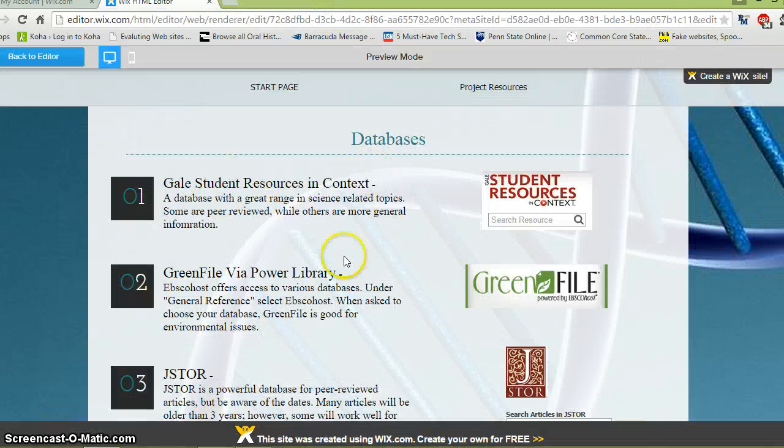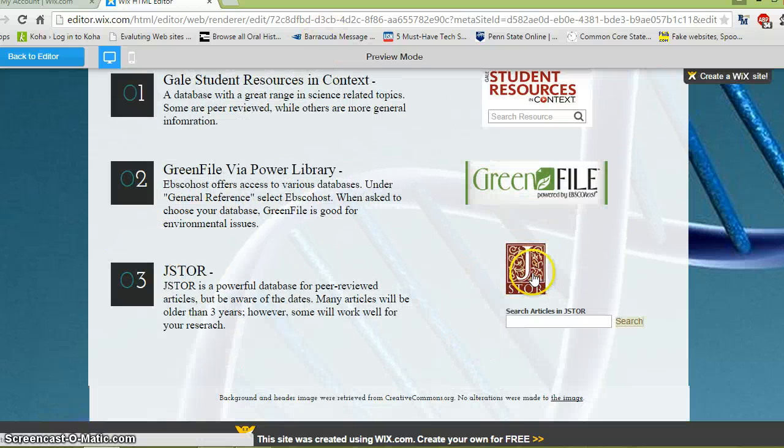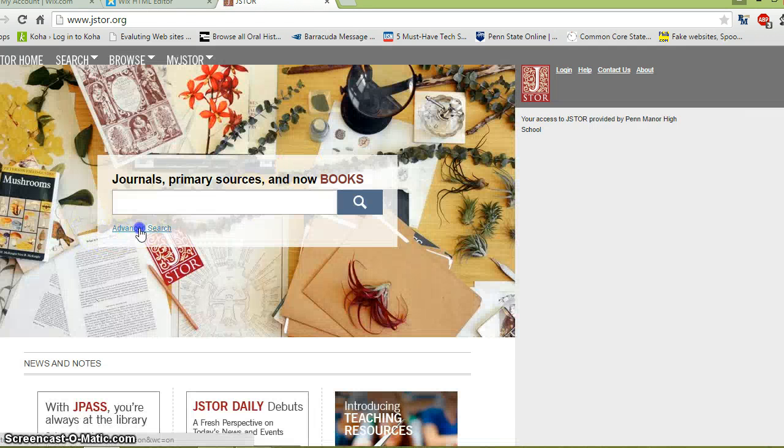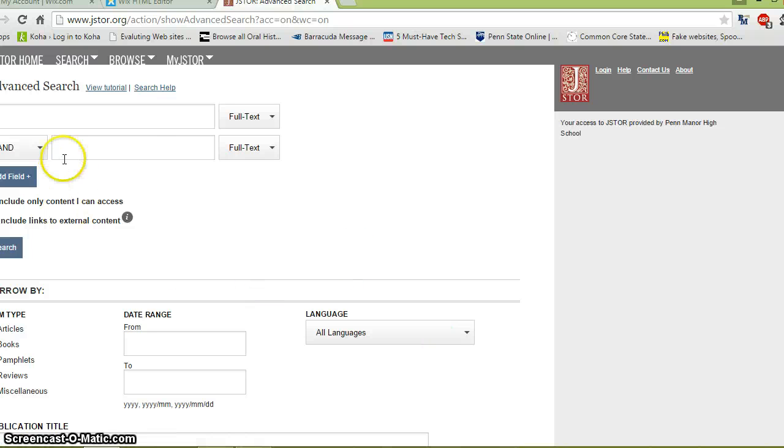We'll go back here then to the databases page on the guide. The next one is JSTOR. JSTOR is a collection of peer-reviewed journals. It's a database, and it's available through Penn Manor Library. The only thing with JSTOR you'll really want to be aware of is making sure that you use an advanced search. JSTOR tends to work much better if you use the advanced search features.